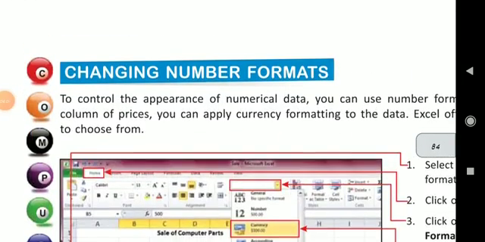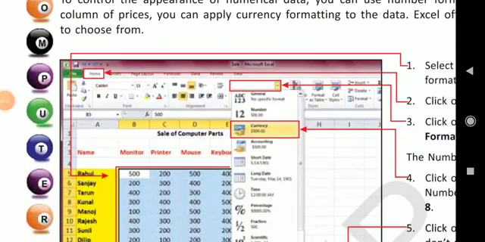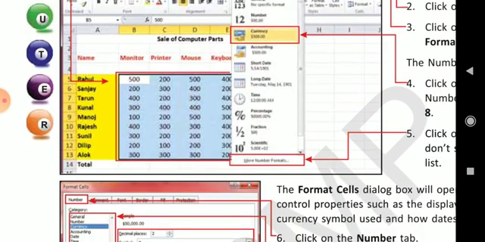Changing number formats. Likewise, there are 12 number formats through which we can change our numbers in the worksheet while preparing a table, and where you have fed data and you want to change numbers into currencies or percentages, you can do so with the help of number format.